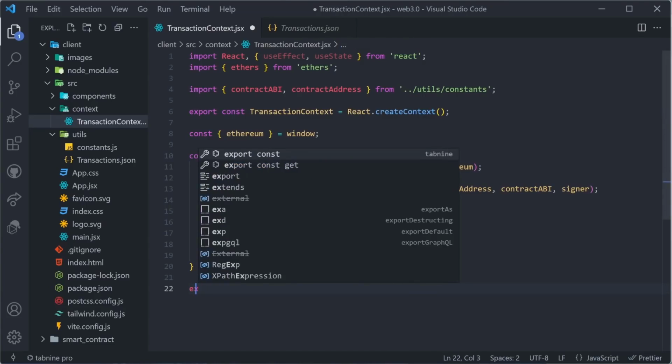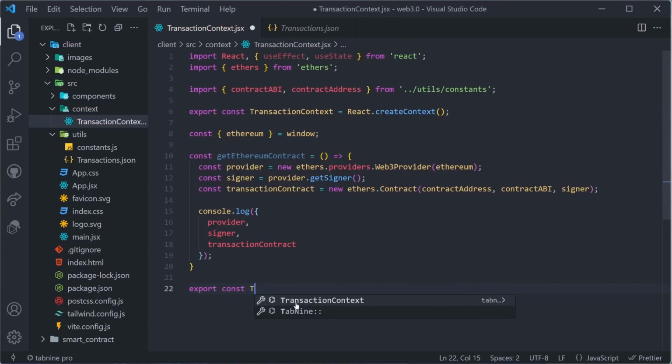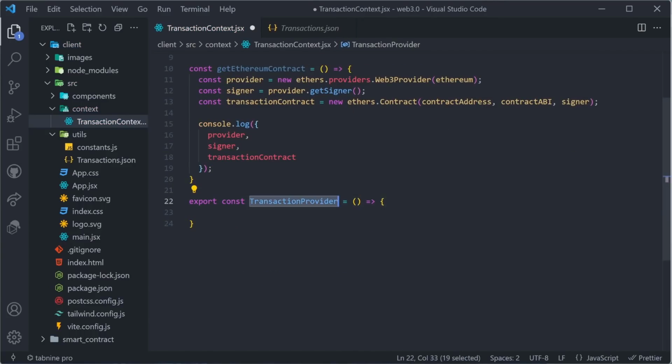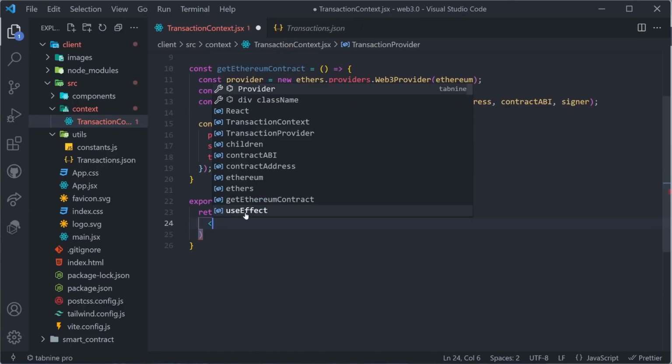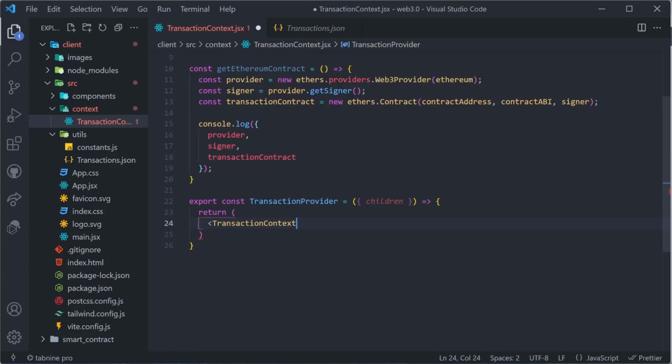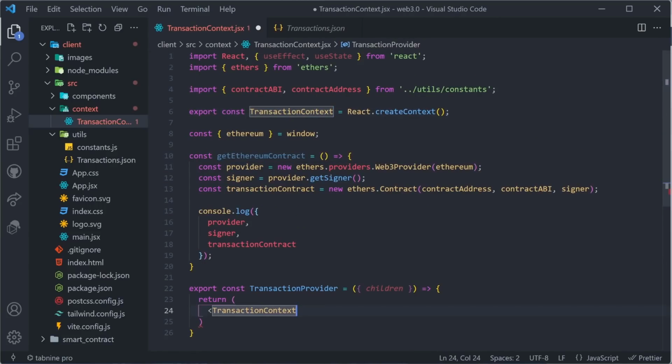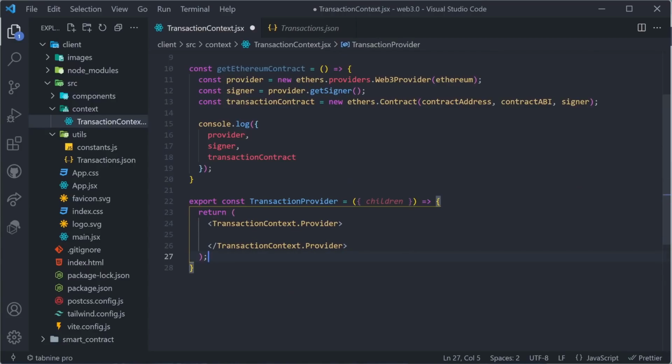For that reason, we can create a new export const transactionProvider. And that's going to be a React arrow function. Every context provider needs to get one thing from the props, and that thing is children. Every context provider also needs to return something. And this return statement is in most cases just the context, so transactionContext right here, and then .Provider. That way, we're wrapping our entire React application with all of the data that's going to get passed into it.